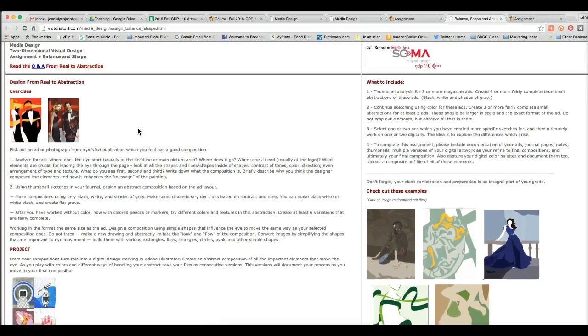So what you guys are going to do for this assignment is you're going to pick out an ad or a photograph from a printed publication that has what you think is a good composition. Okay, so you want to look for visual interest, color, line. You also want to look for balance in the piece, okay?